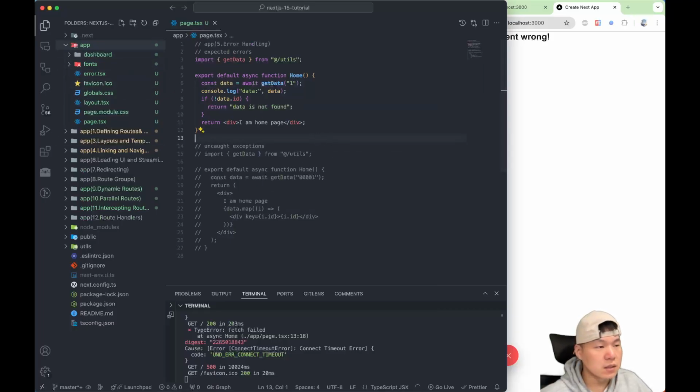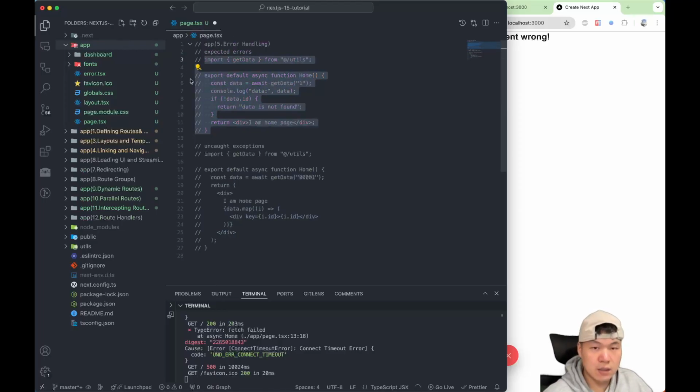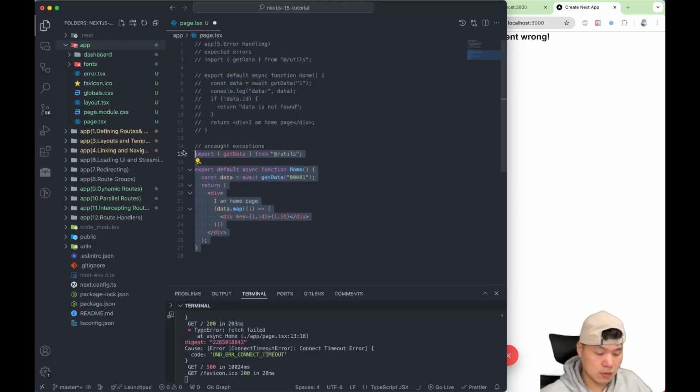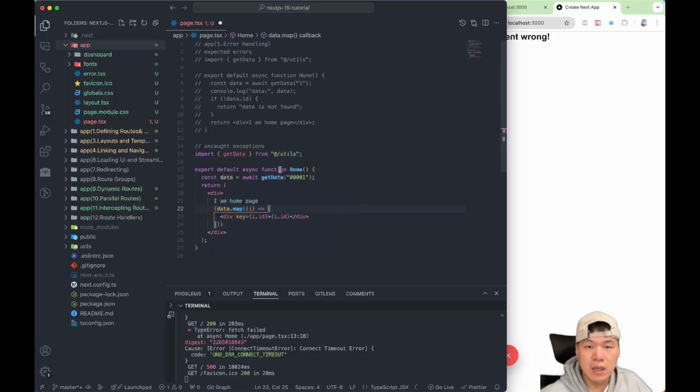Okay, so that's the expected error. But for an uncaught exception, how are we going to handle that? If we look at this code, we get a request, and then we get the ID. If we map through the data, as we all know, this is going to return an object. It's not an array. If we map it, it's going to show an error.